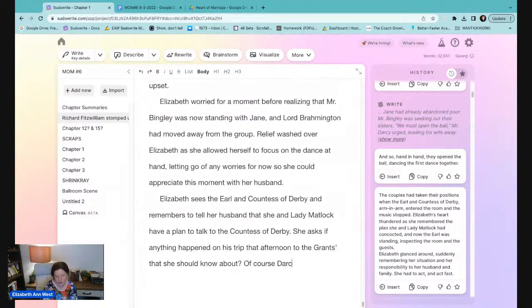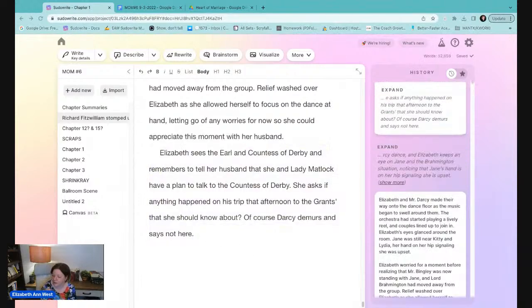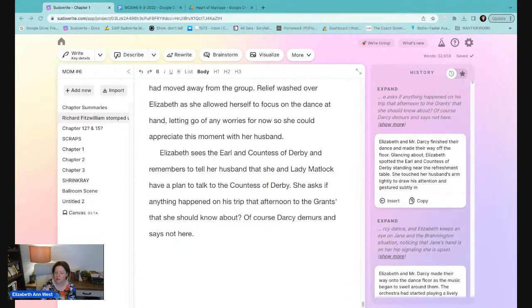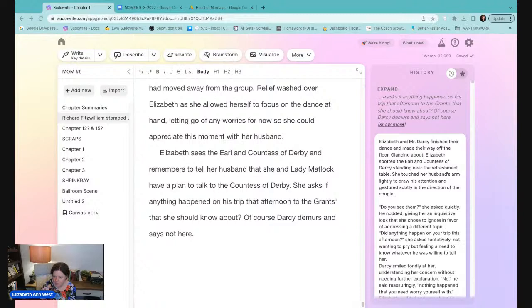Perfect. Of course, Darcy demurs and says, not here. So I'm going to grab this and click expand. Yeah, Sudowrite loves to waltz. The waltz didn't come into 1813. Yeah, it will be able to be available later.